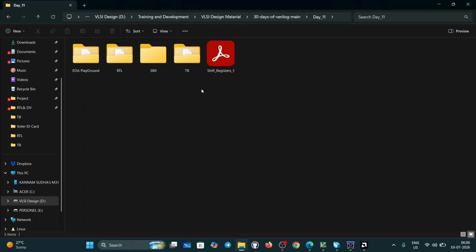Shift registers are used for loading the data and shifting the data. Mainly we will design the shift registers by using D flip-flops. There are four types of shift registers: SISO, serial in serial out; SIPO, serial in parallel out; PISO, parallel in serial out; and PIPO, parallel in parallel out. In this day 11, I will explain the code related to serial in serial out, and how to execute that code in EDA Playground, Xilinx Vivado, Quartus Prime, and ModelSim.